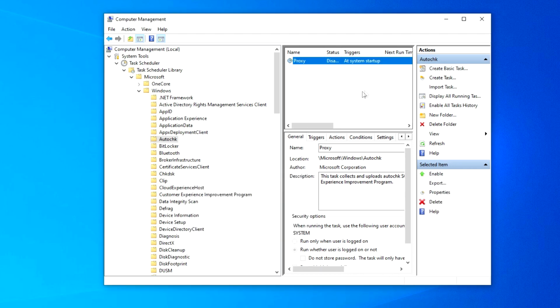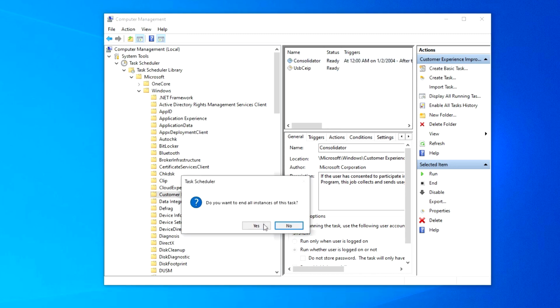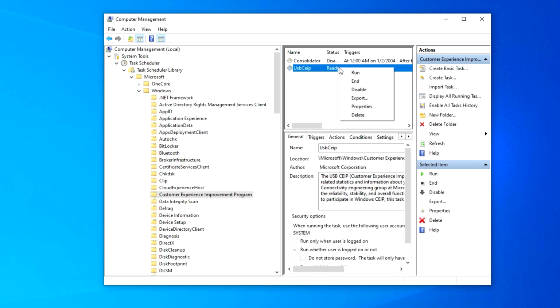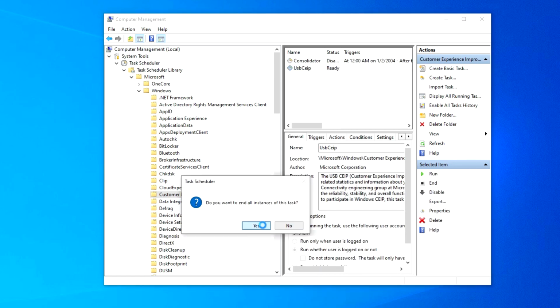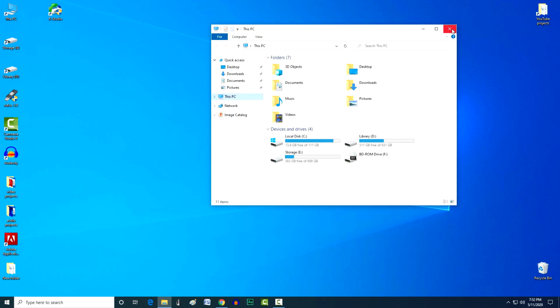Disable. Now click Customer Experience Improvement Program. Here, we also right-click and select End. Disable. And here too, End. Disable. So, we have finished the process of basic privacy settings.